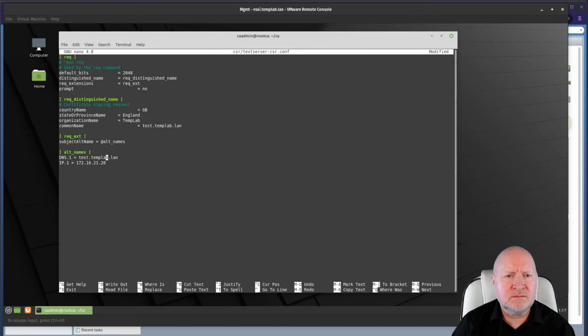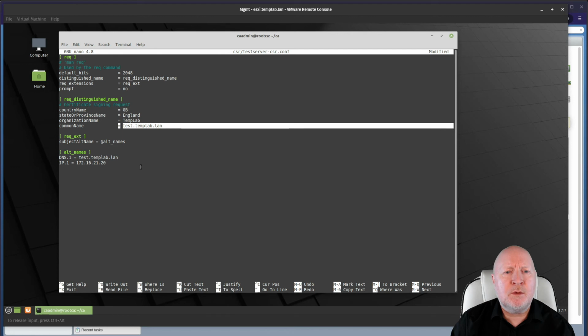Then I'm going to do some copying and pasting, but I'm going to have to tidy this up. It always ends up a bit messed up depending on the transfer, because these are all tabs, and sometimes they end up being converted from tabs to spaces, so it can get a bit messy. So basically, when we create a certificate signing request, we're going to reference it back to this config file, because ultimately I want to be able to point my web browser to a computer called test.templab.lan.